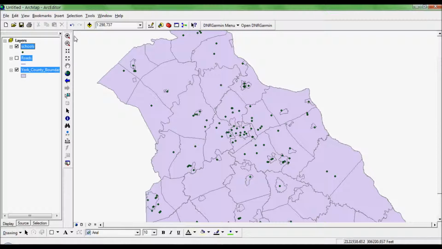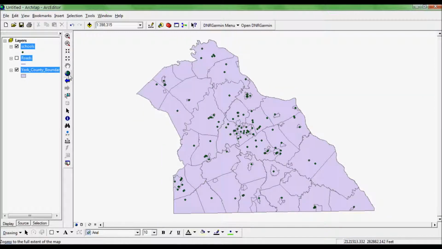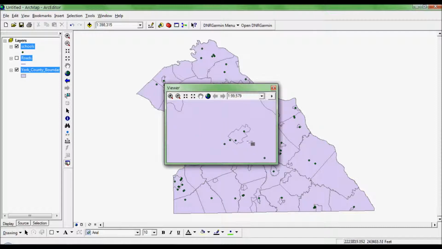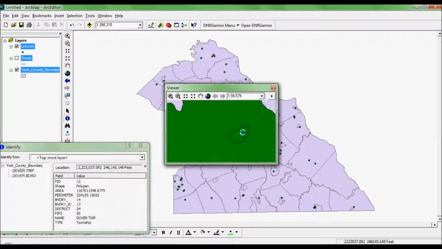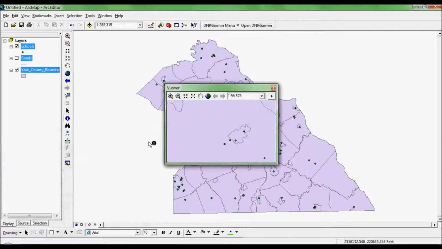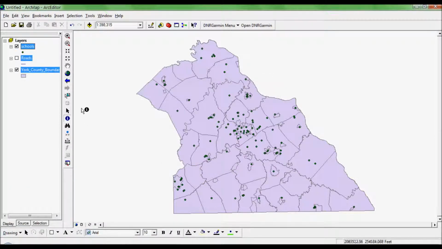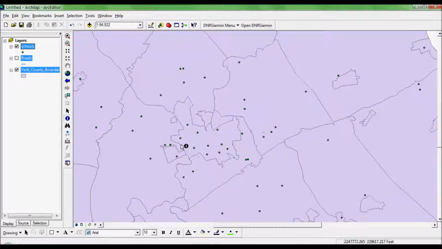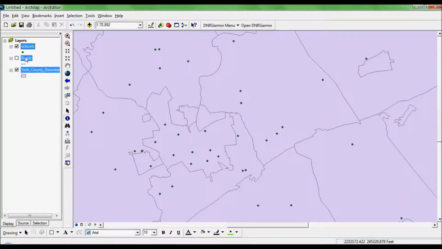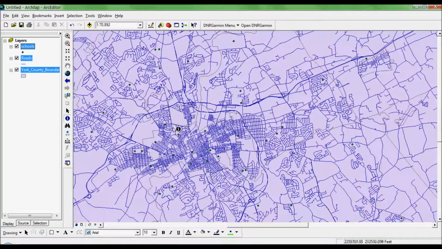Some useful features. This is, of course, the Add Data button. I already showed you that. Zoom in, zoom out, pan, full extent, so you can get your full extent, and identify. And I think that's basically all. You can use this one to see a little area, like this is Dover Borough. There's Dover Borough. And then you can click on that and zoom in. We'll zoom into York City here, and you see all the roads.